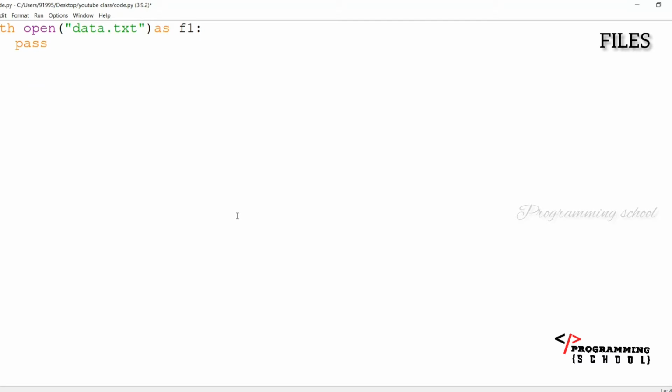By default, if I'm not mentioning any mode here, that means automatically the default mode is going to be read mode only. If I want to write the content, I just write w here. If it is an append, I have to write a here. But now I'm going to read the data from data.txt and visualize it here. But we can mention r also. There is no problem for that. If you mention it, that is also not a problem.